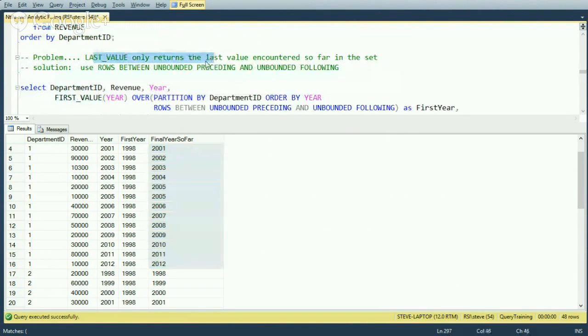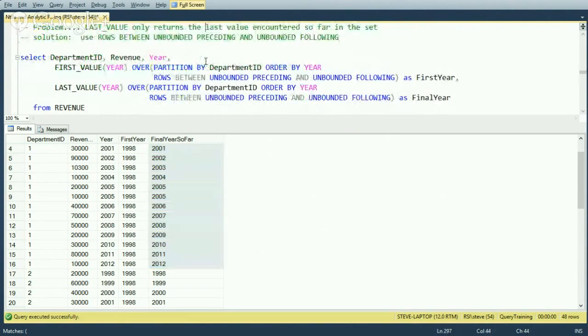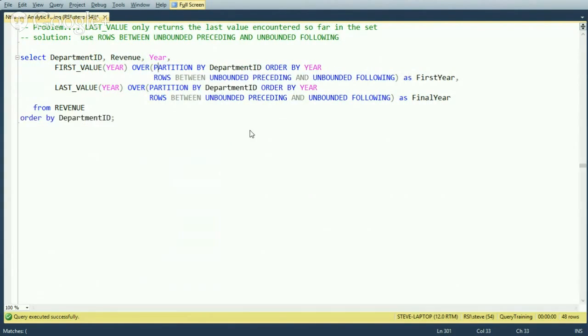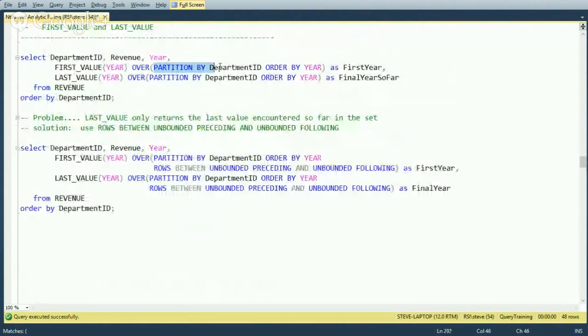But what if we want to look at the real last value for our entire partition? Not just the last value so far. Well, here we're going to use, let me just show both these together. Here we just said partition by department ID, ordered by year. Again, we're doing partition by department ID, ordered by year, and we're specifying all of the rows, unbounded preceding and following, for the current partition. And here we're doing the same thing, all of those before and all of those after for the current partition.